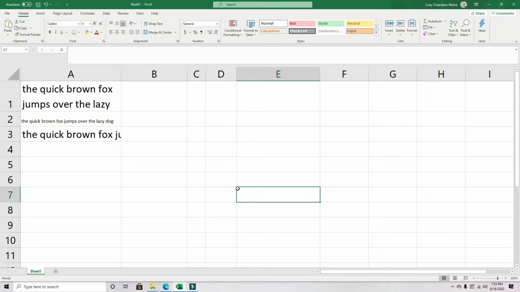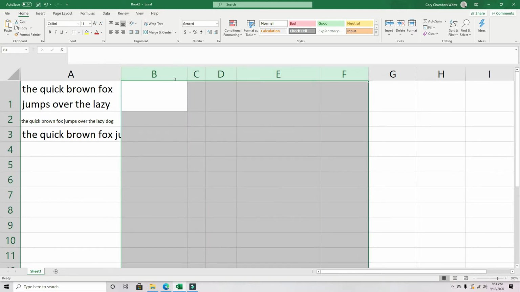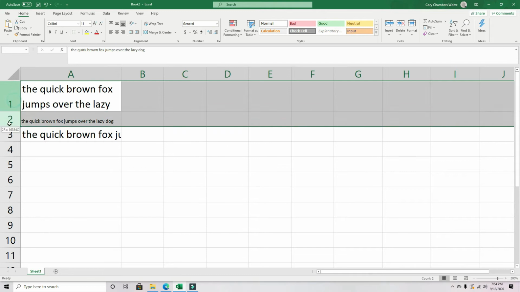So if you want to make multiple columns or rows the same size, how you can do this is you can highlight multiple columns that we have here, see different size columns, and then we can just click and drag this down a bit, and all of the columns snap to the same size. We can do this with rows as well.